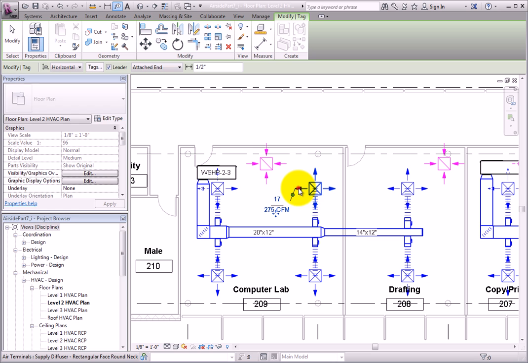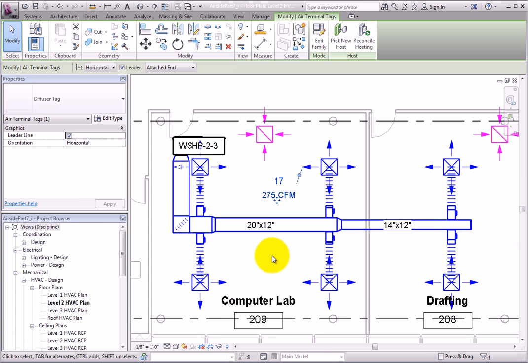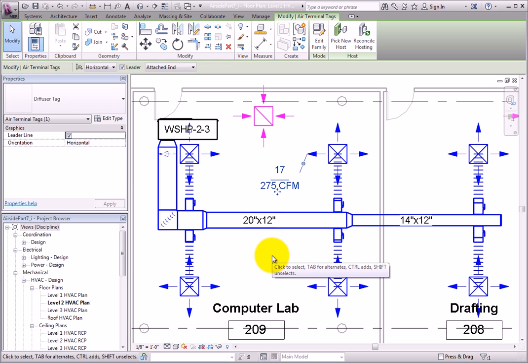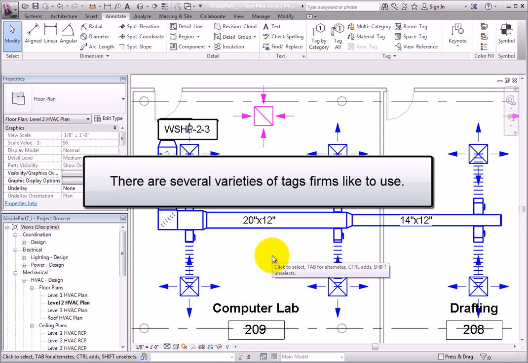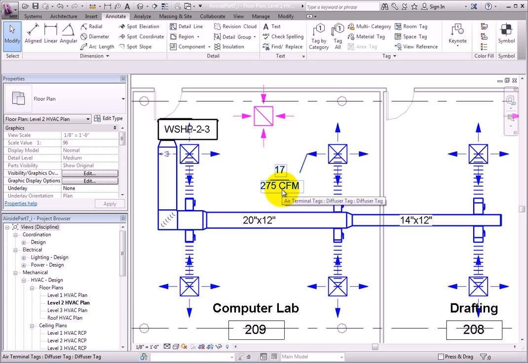Typically, tags to indicate duct size and mechanical equipment are easy to understand with only the necessary information. However, there are several varieties of air terminal tags that firms like to use. Also, you may wish to add more information to tags to use in working views to aid in the design process. Let's look at how you can modify a tag.